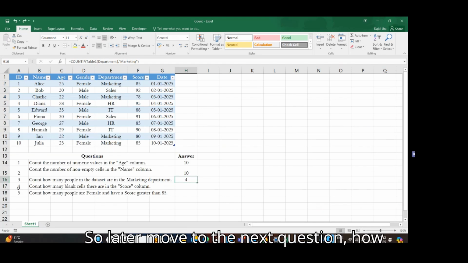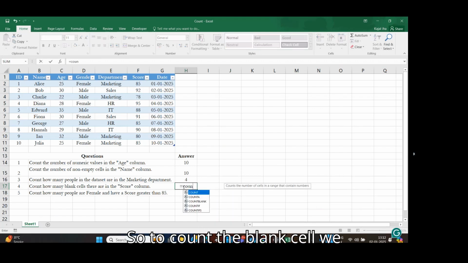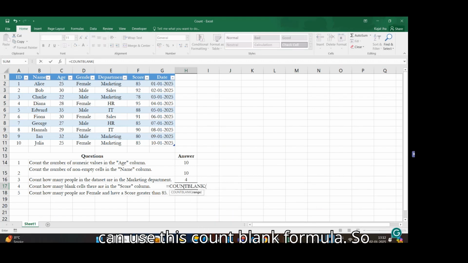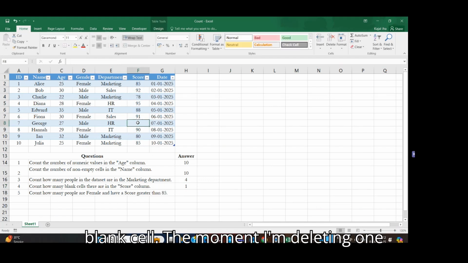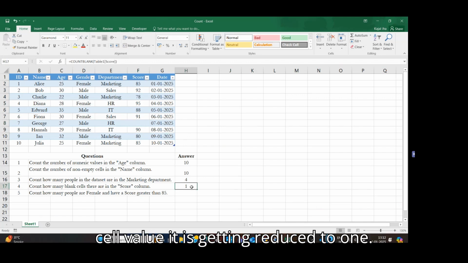Later, moving to the next question: how many blank cells are there in the score column? To count the blank cells, we can use the COUNTBLANK formula, where we have to check the score column. After that, we need to select the range and hit enter. As of now, there are 0 blank cells. The moment I delete one cell value, it gets reduced to 1.